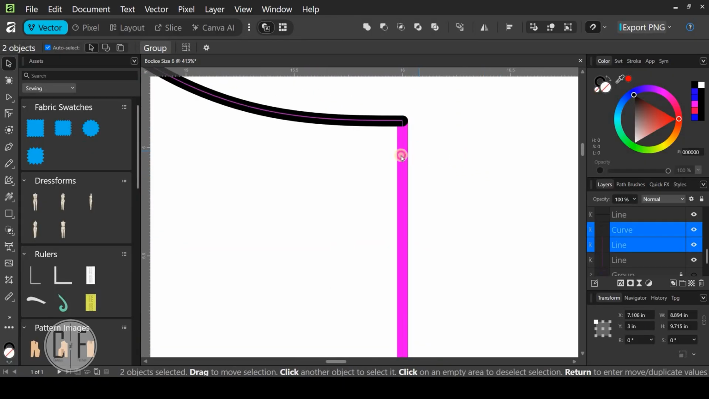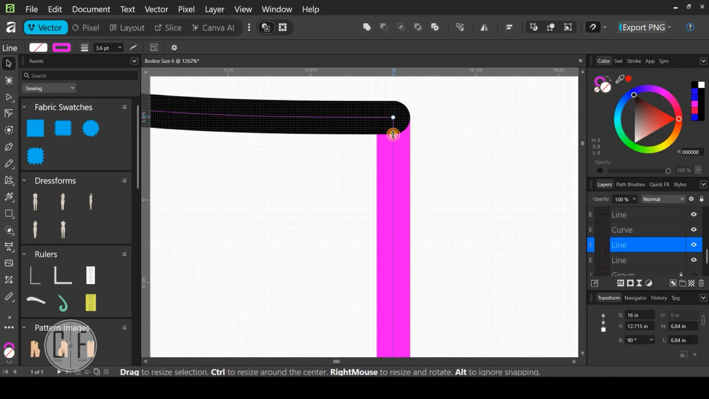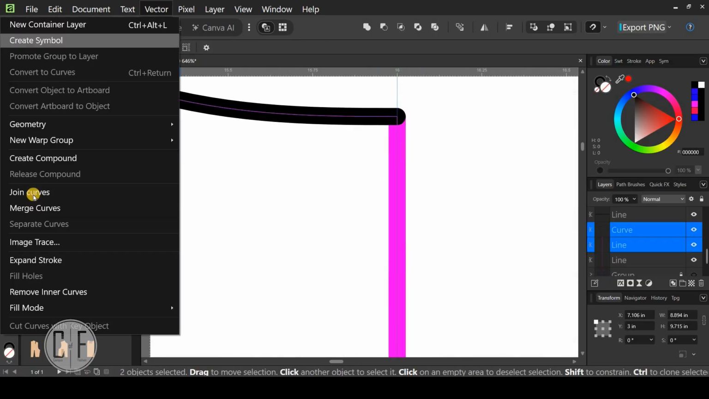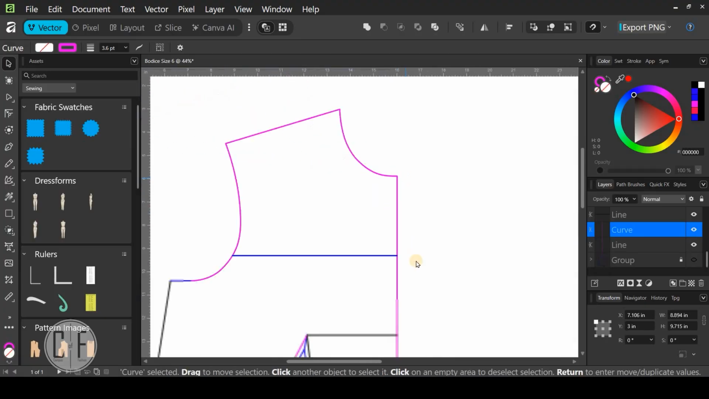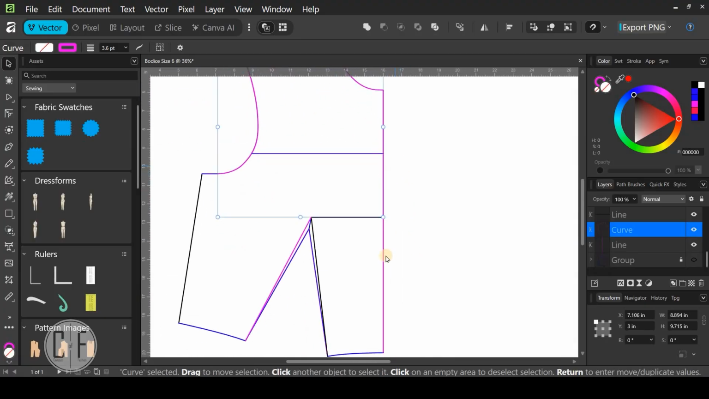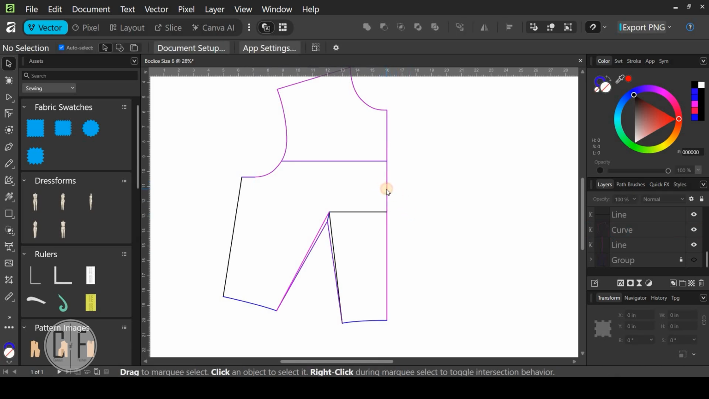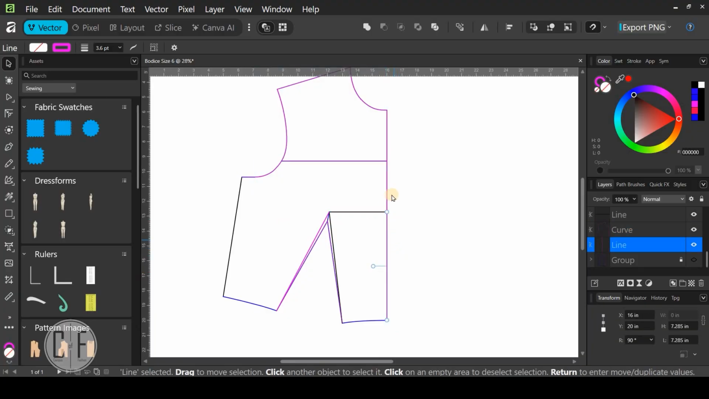And why didn't these two join? There it is. I don't know if it wasn't snapped together, so I just re-snapped it. And you just want to make sure nothing is a duplicate over it, or else it won't work properly.